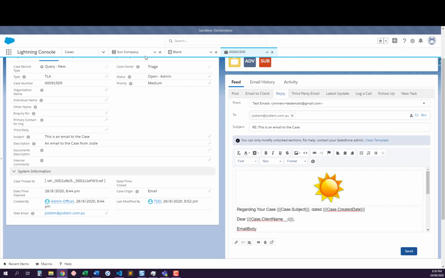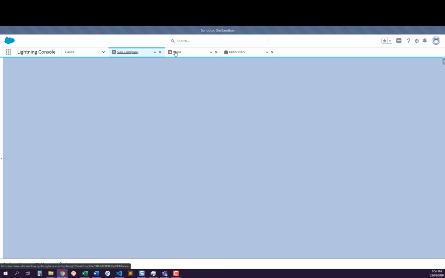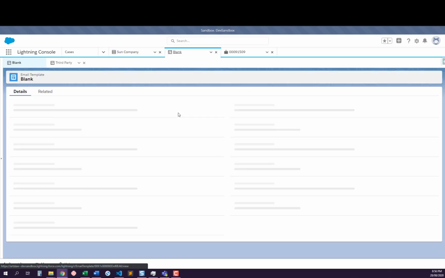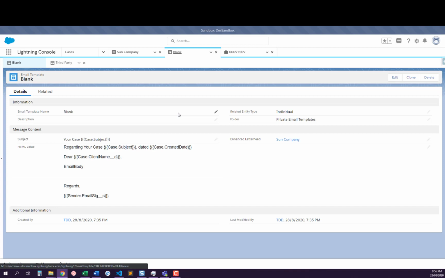So yes, I've set up an email template, and this is the enhanced letterhead, where I've just got a logo at the top and a footer with their company information at the bottom, and then I've got the blank email template, which, because I'm using code, I can use Lightning email templates. Now, remembering that in my previous video, I said that you can't use Lightning email templates if you're using the overrides in the quick actions and setting the defaults in the quick actions. You can't use Lightning email templates there, but you can use them if you're using code.